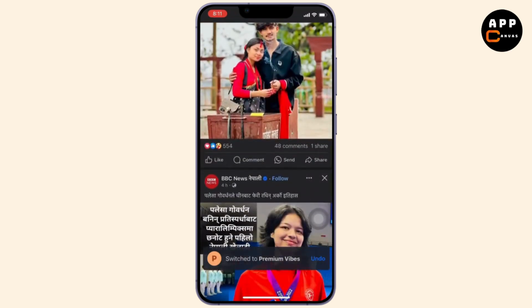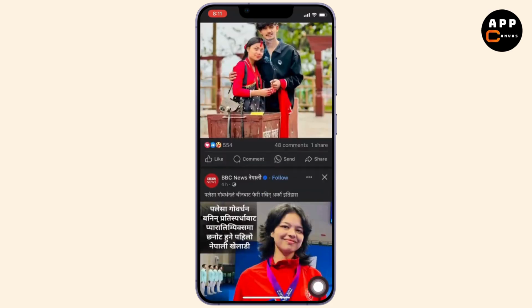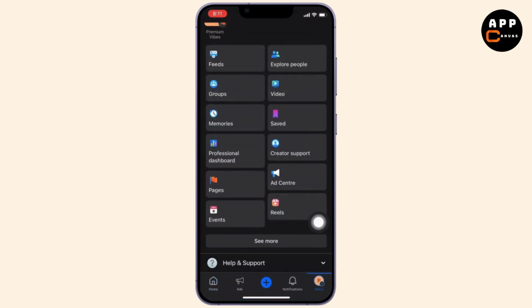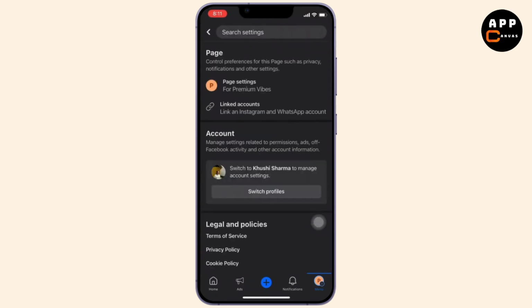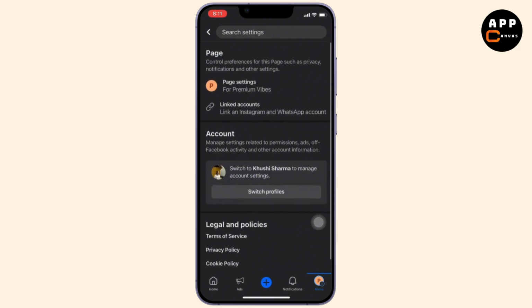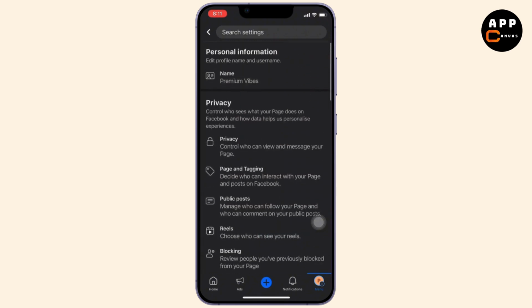And after clicking on the menu, we will scroll down a bit and search for settings and privacy there. After seeing settings and privacy, we'll click on it and click on settings. The first thing we'll get to see is page settings, so we'll click on page settings. Then after clicking on it, we'll see name on the top and we'll click on name.